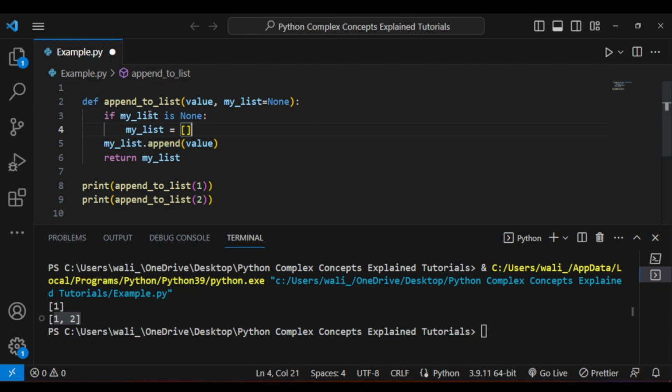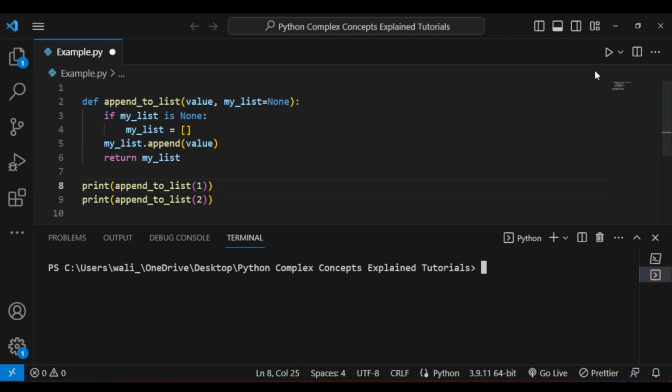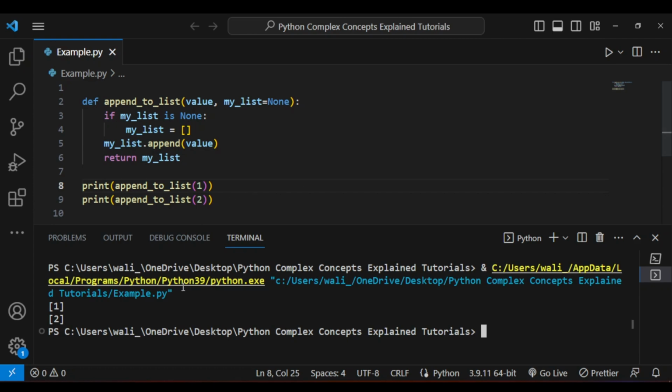Now, every time you call this function, mylist will be created as an empty list, and the value which you are passing will be appended to the list, and that list will be returned. Now let's run this code again. You can see every time we have a single value in the list which we are passing.